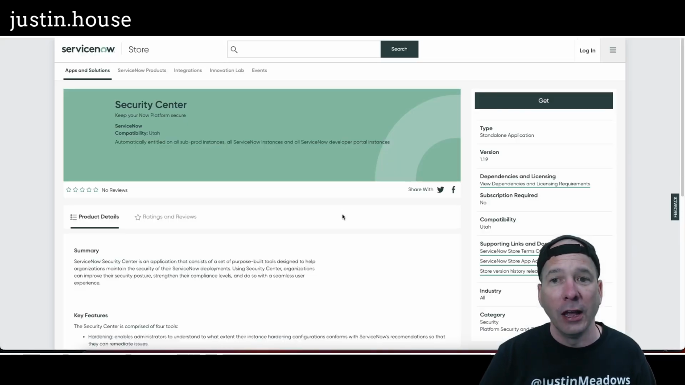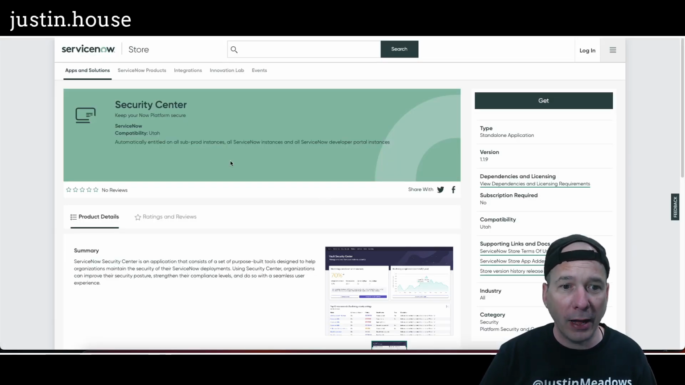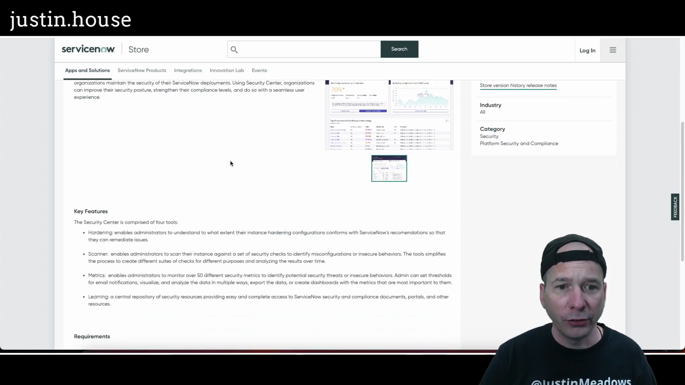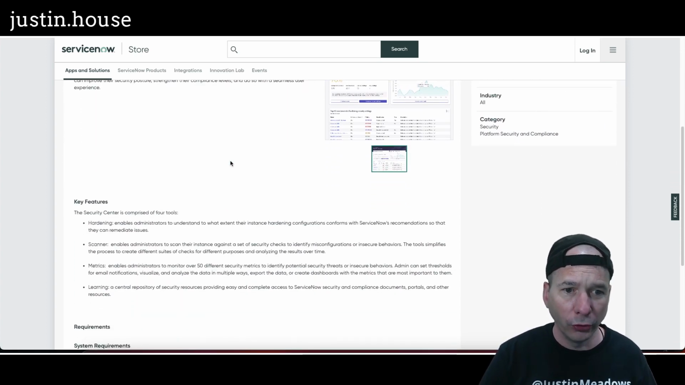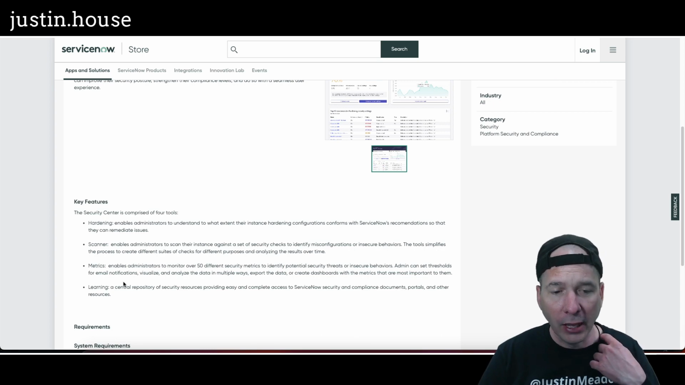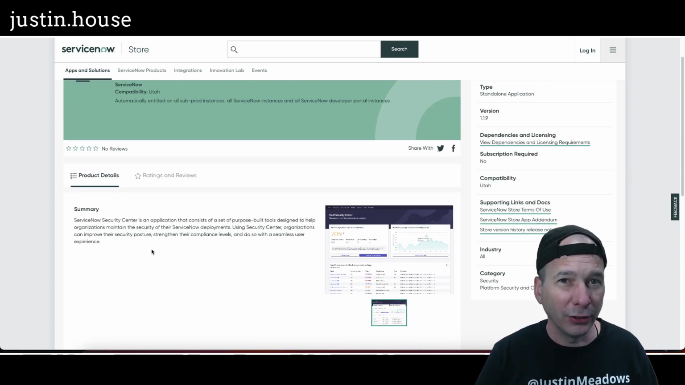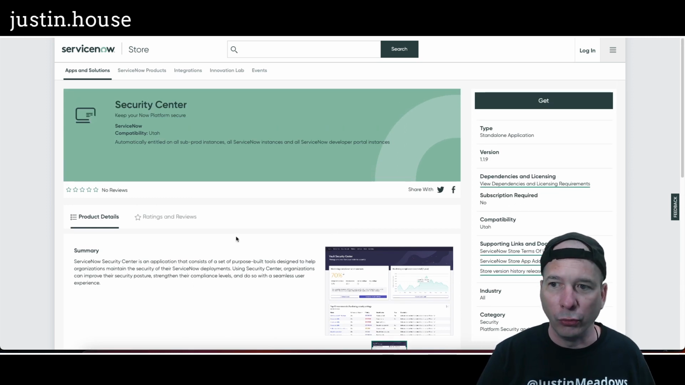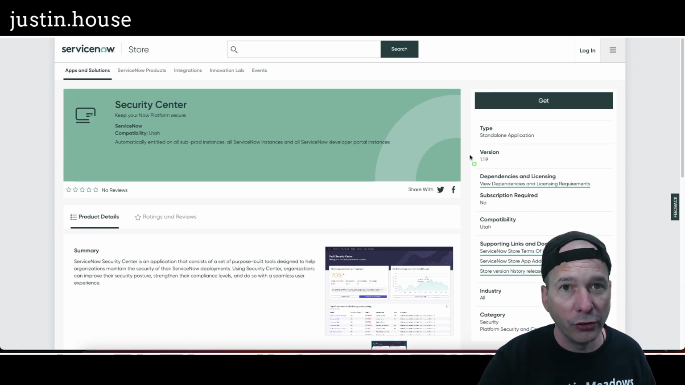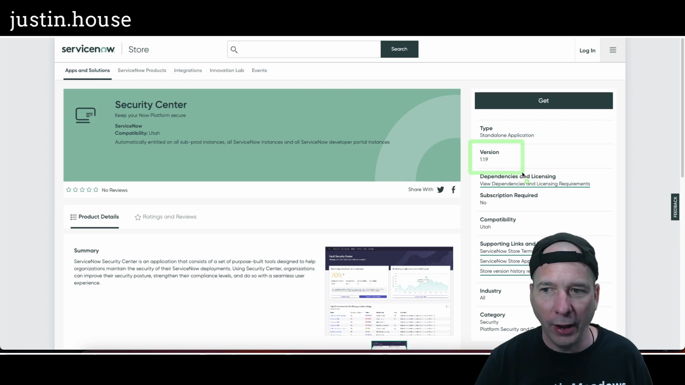Security Center. This is keep your platform secure. Security Scanner is comprised of 4 tools: hardening, scanner, metrics, and learning. Now, I think this is a rebranding. There was one available in the Innovation Lab, Instant Security Center, and I think they've just renamed it Security Center, and it appears like a new app for us because I don't have any previous versions.